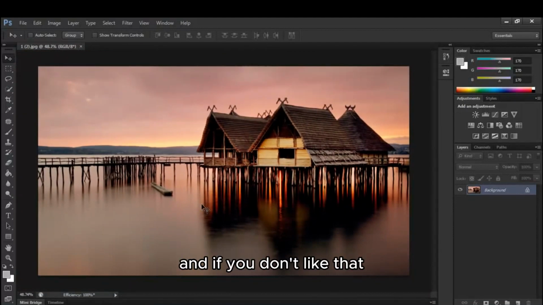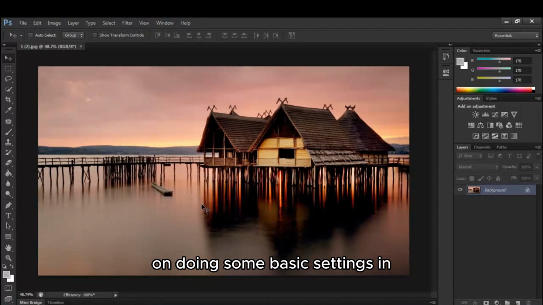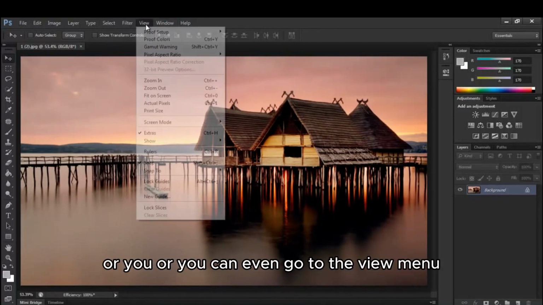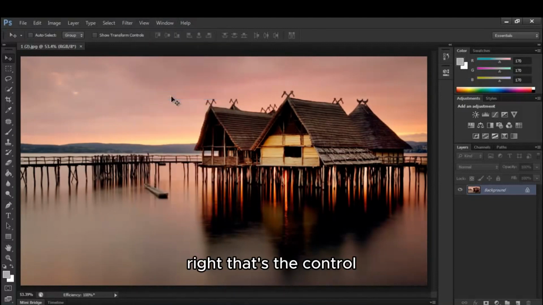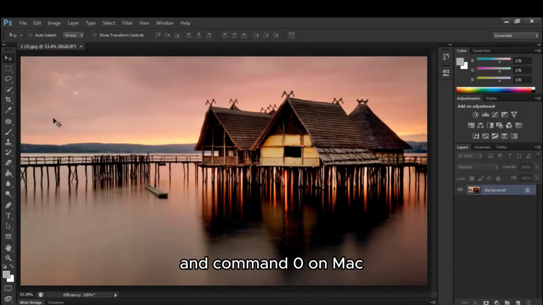And if you don't like that, and if you haven't watched my first video on doing some basic settings in Adobe Photoshop, then you can use the keyboard shortcut Control and 0 for the fit in view option in Photoshop, or you can even go to the view menu and click on fit on screen. That's Control 0 on Windows and Command 0 on Mac.